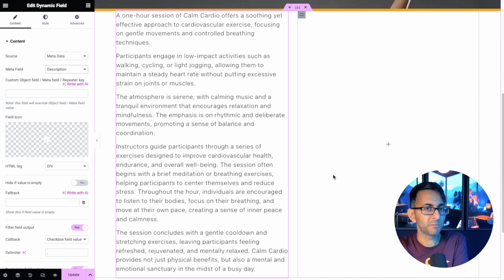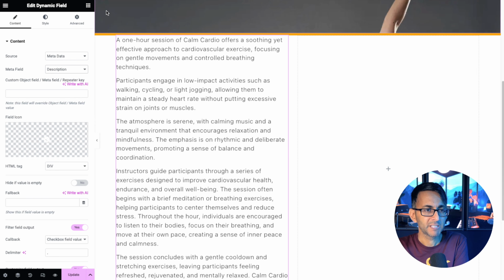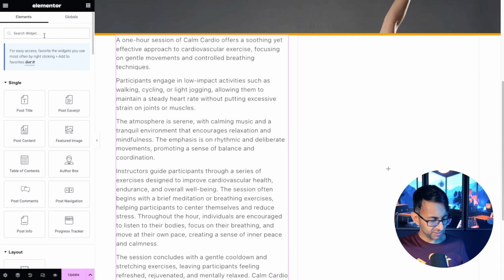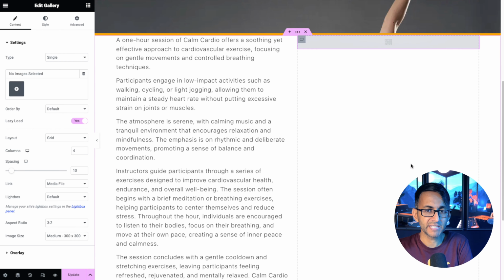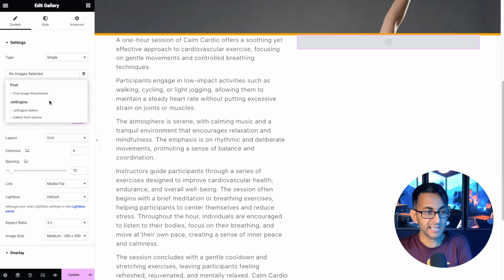And I'm going to show you multiple ways that you can do this. So the standard way to do it is you might go over and type in gallery. And of course you've got the basic gallery or you've got the gallery using the Elementor widget. I'm going to drop that in over here for now. And I'm going to say that my images, using the dynamic tag, are going to come from the JetEngine gallery.